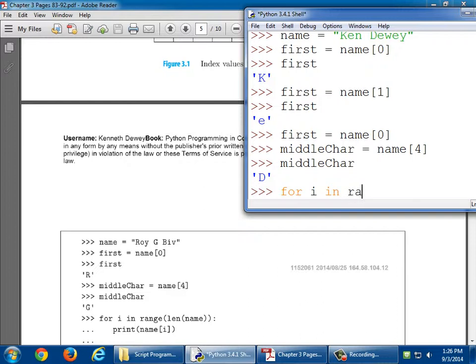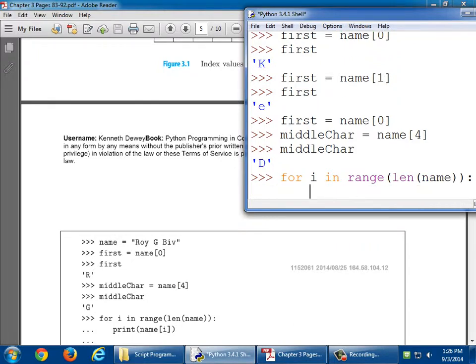For i in range len name. Let's talk about what the heck that means. It says, okay, we got a for loop. So for i, in range, length of name. So how long is name? Name is 9. But remember, our for loops continue until the stop value minus 1. So it's actually going to be 0, 1, 2, 3, 4, 5, 6, 7, 8. Okay? And I want to print name i. So far so good?